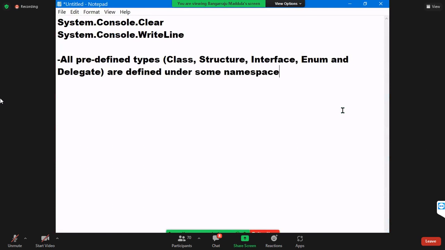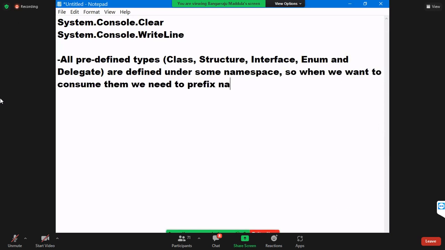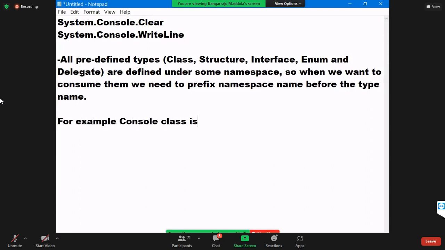Now, all predefined classes are defined under some namespace. So when we want to consume them, we need to prefix the namespace name to the type name. For example, the Console class is defined under the System namespace. Console class is defined under the System namespace.